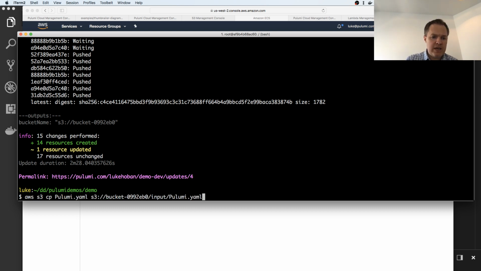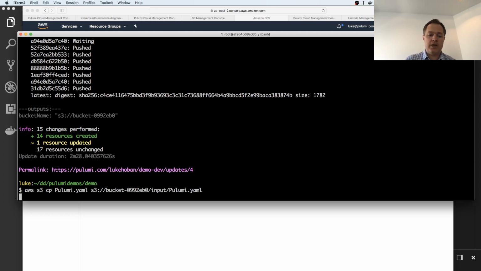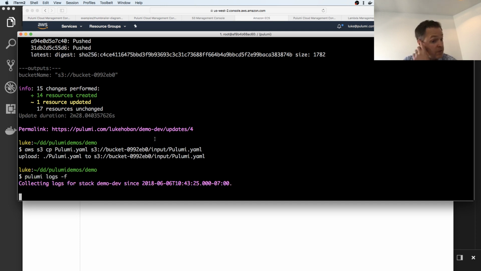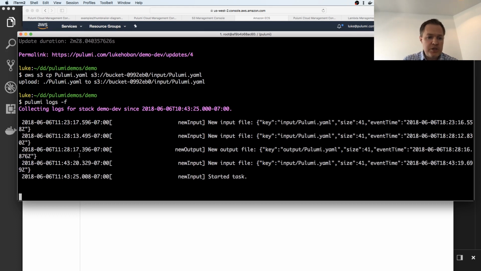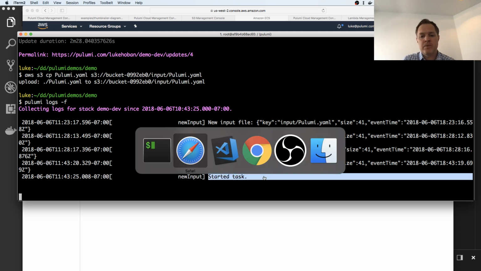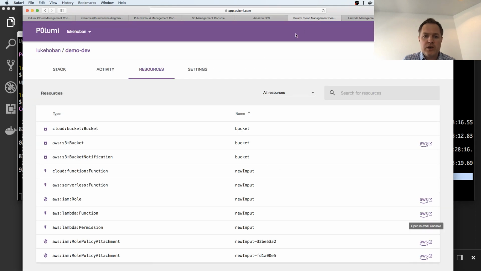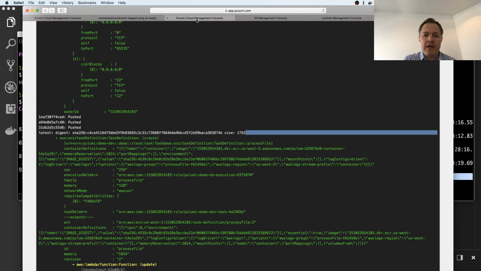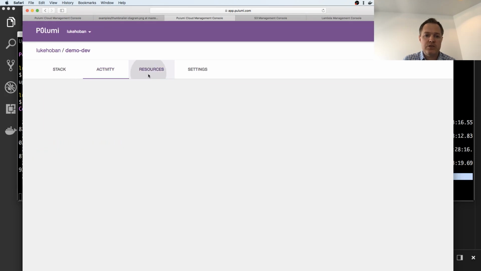So let me go ahead and just copy that file again and see if we can see what this new workflow does here. So I copy that file, and I'll just say pulumi logs -f to watch this kick off. And here we see 11:43, so that's right now. We created that new input file, and then we hit that started task. So we actually kicked off that task in AWS. And so I can see what's going on here if I come back here and find the cluster resource.